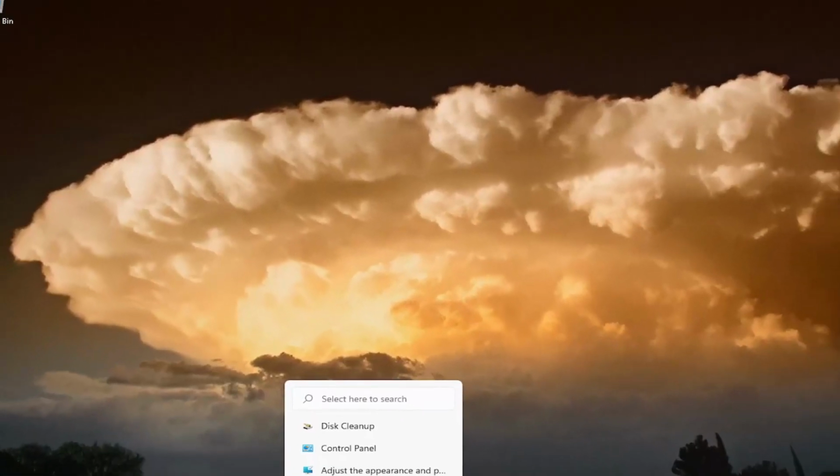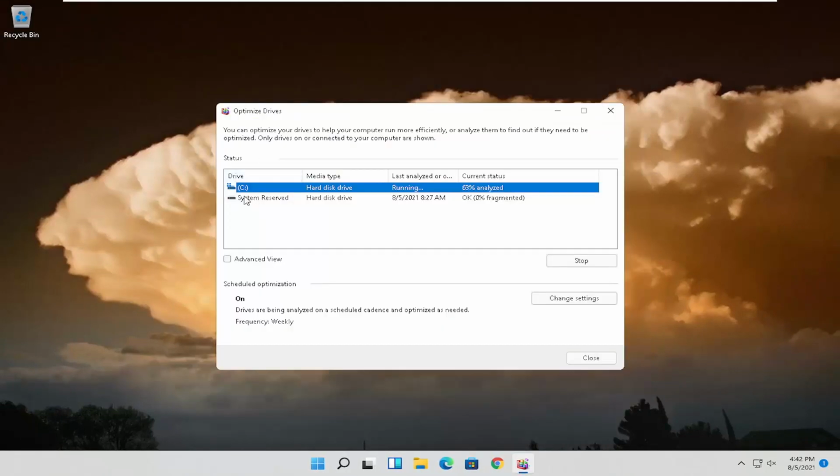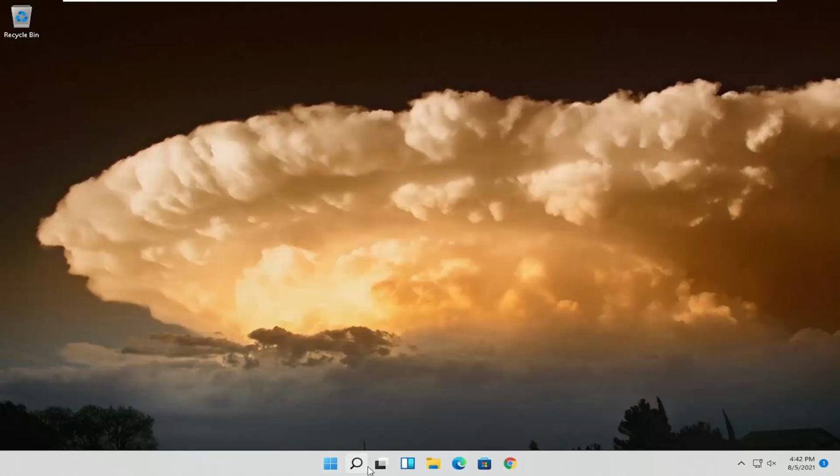Okay, so once that's done, go ahead and open up the search and type in defrag. Best result should come back with defragment and optimize drives. Go ahead and open that up, and then select optimize for your system drives. If you have multiple drives, you can select multiple ones here, but we're just going to select one at a time. Once it's done, close out of here.